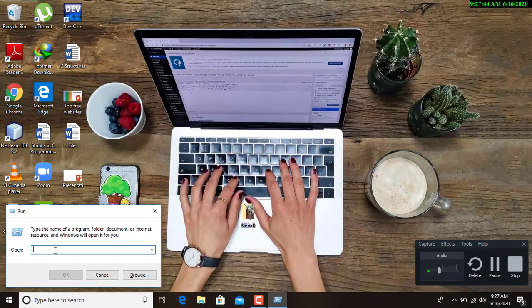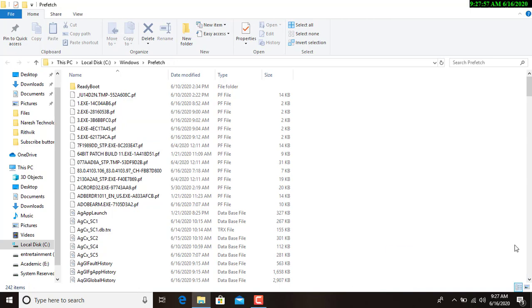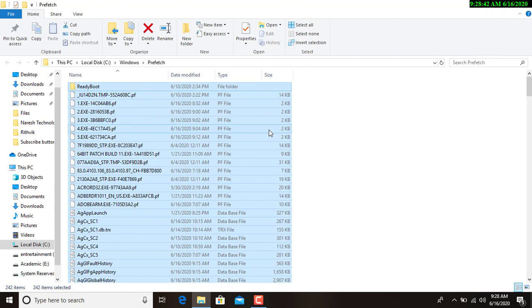In this box, type Prefetch. Click OK. It's going to give you the list of files here. What you can do, select everything and delete.